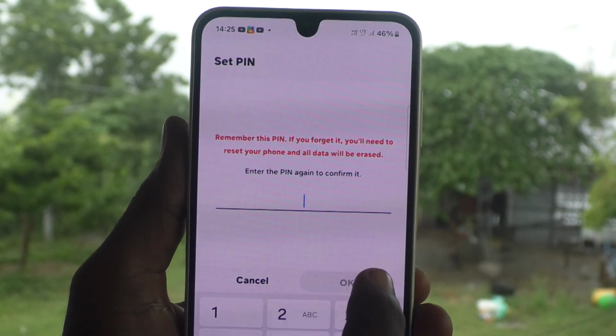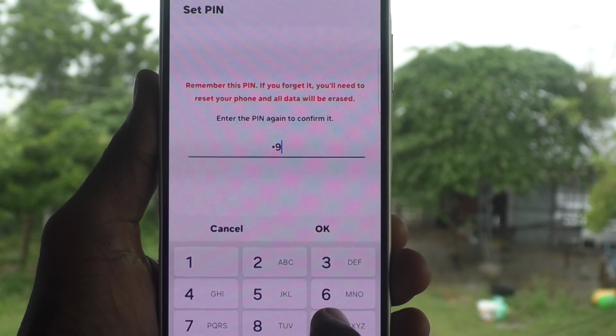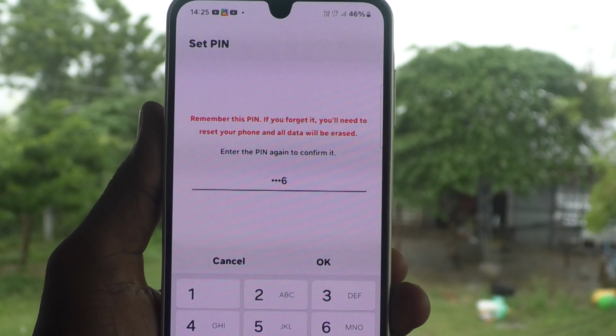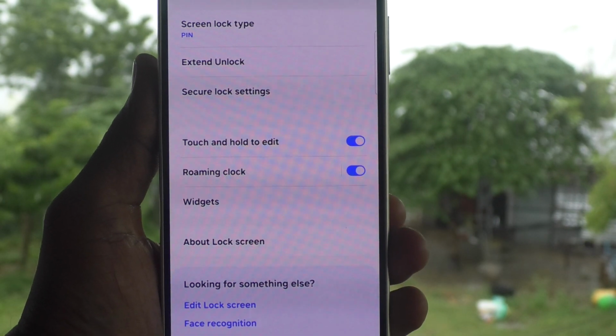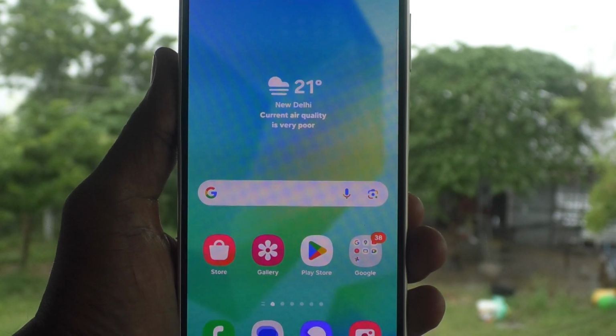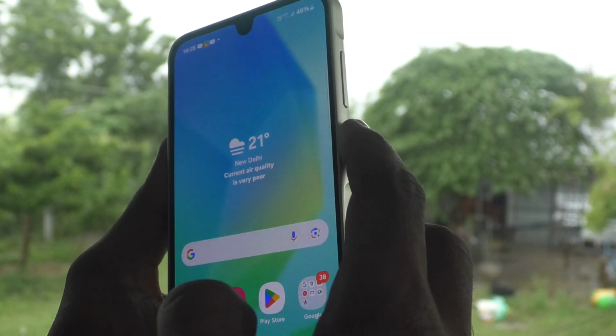Okay, and click on continue and again type the new one. Okay, that is the same one. Okay, 1996. Okay, and click OK and yes, it is changed from pattern to pin. Okay, now lock your phone and try to unlock.